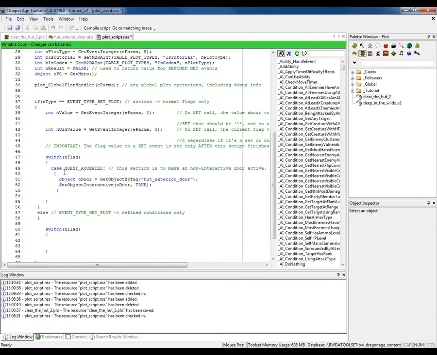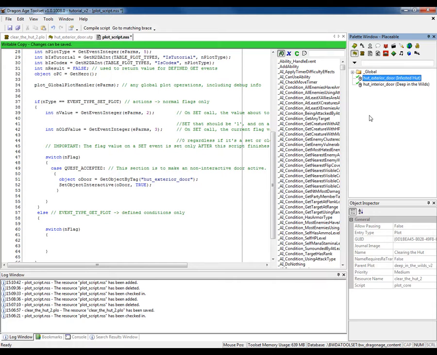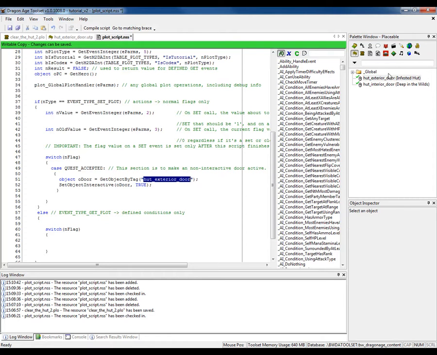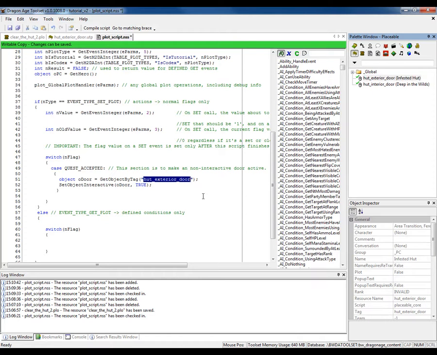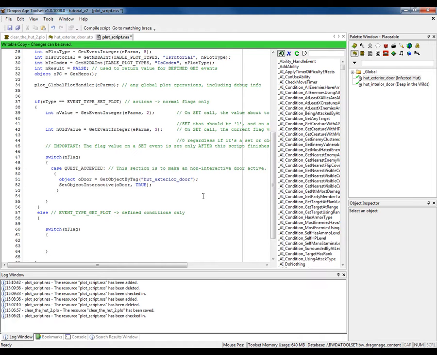You can see it says Case Quest Accepted. That is one of the main flags in our Clear the Hut plot resource. If you look down to where it says Object door equals get object by tag hut underscore exterior underscore door, well, it's pointing to our placeable resource hut exterior door, which is our area transition that leads into the infested hut. So make sure you named it accordingly to what you see right here, word for word, lowercase to lowercase or uppercase. Once that's done, it should start working for your module.